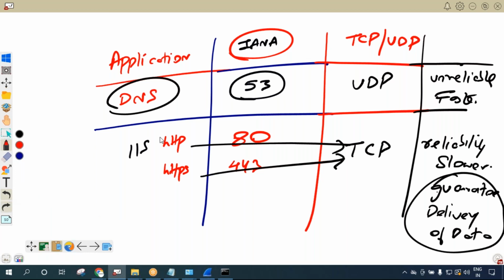So the one who created the application says, no, web server, this is very critical. Not a single thing should be lost. So my application will be TCP. Reliable, it is a little bit slow, but that's fine. But there is guaranteed delivery of data.